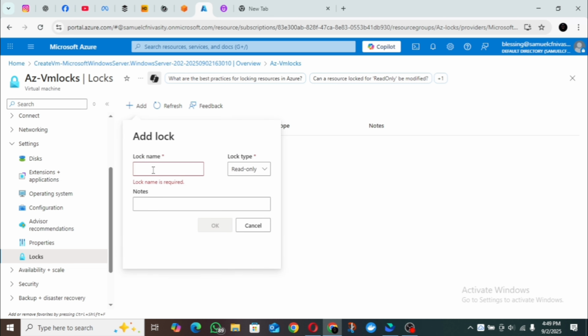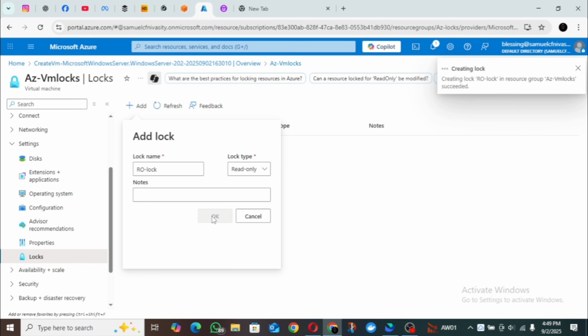So there are two lock types here. We have the read only and delete. So we're going to try with the read only first, and we're going to give this lock a name. All right. So okay, that is creating our lock, and we would go back to our virtual machine and try to test them to see how this read only lock actually functions.